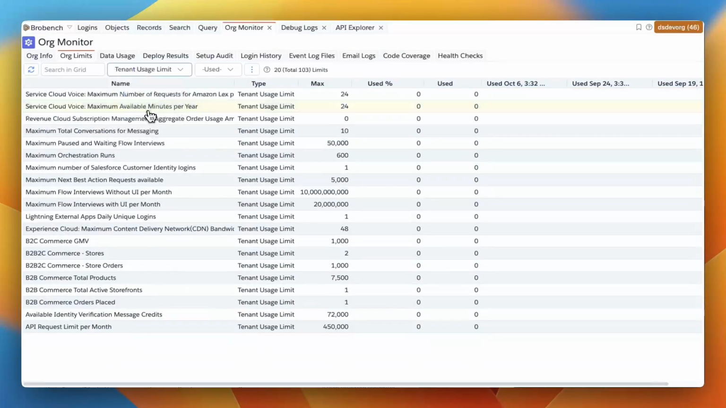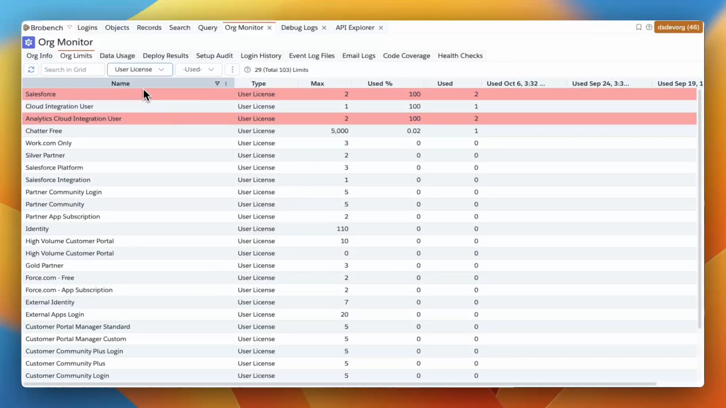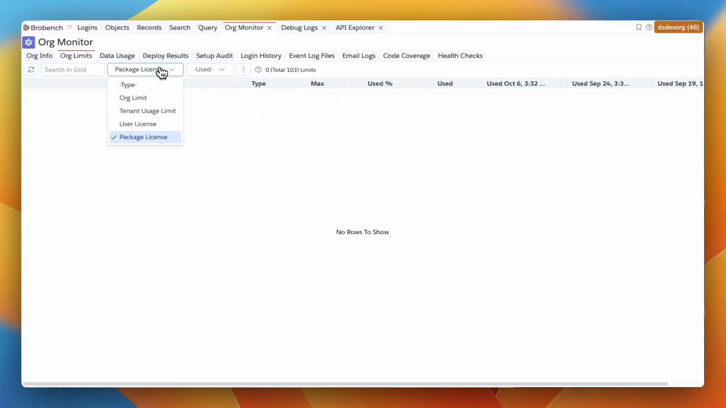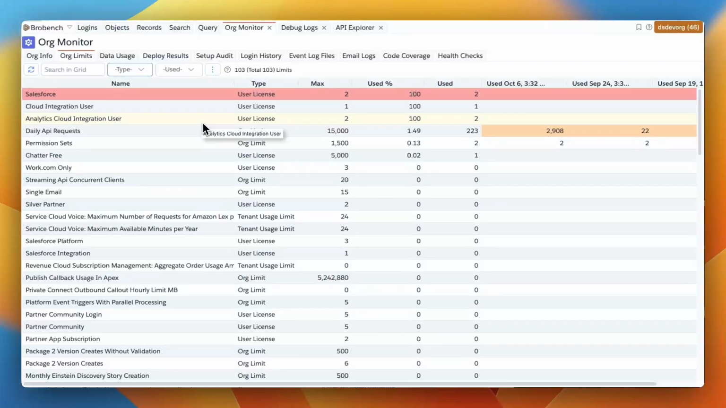So we have a tenant usage limit. This is another set of limits Salesforce exposes. Some of them are actually duplicated between those two, but it is good to have more information in this case. We have user licenses, so it shows how many licenses they have and all that. And then the package license as well, if there are any package licenses. This is a dev org, so we don't have that, but it would show it.